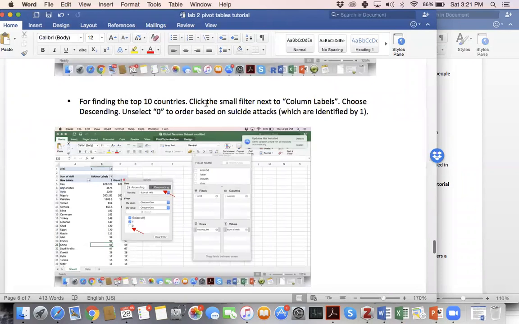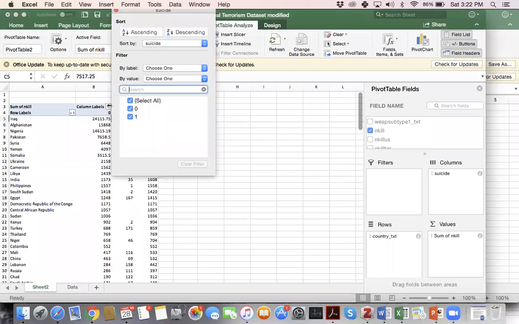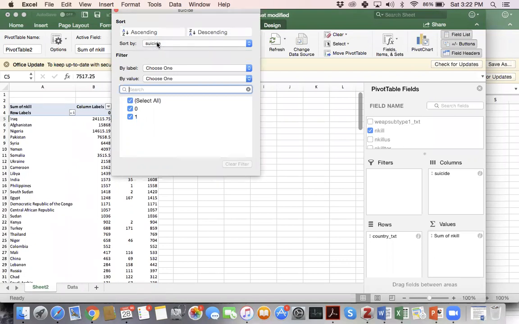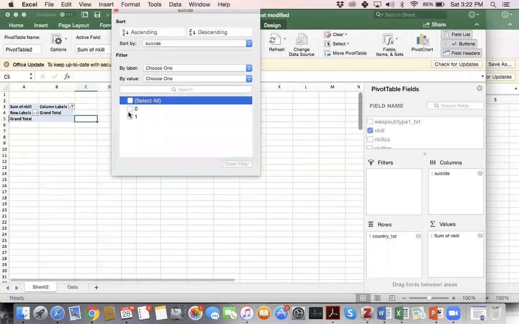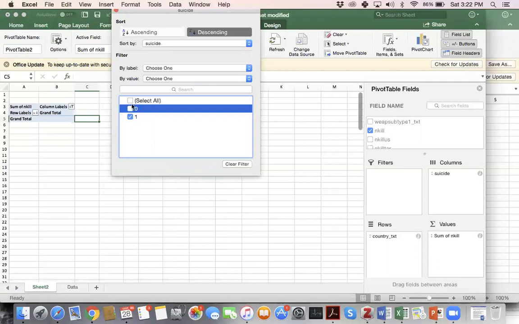For finding the top 10 countries, click the small filter next to column labels, choose descending and unselect 0. So choose this small arrow right here, click on it. Then we need to organize by the ones, the number ones. And we need to know the descending order of that. Okay? The descending.